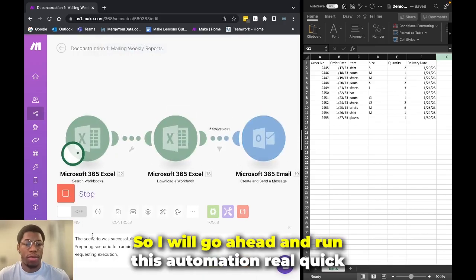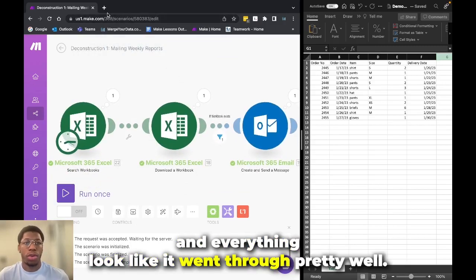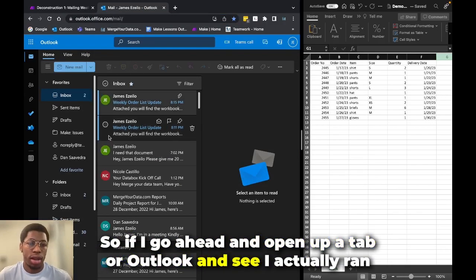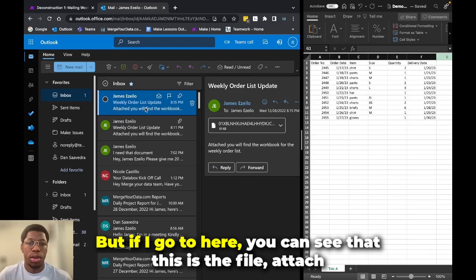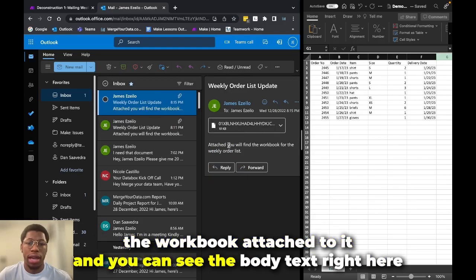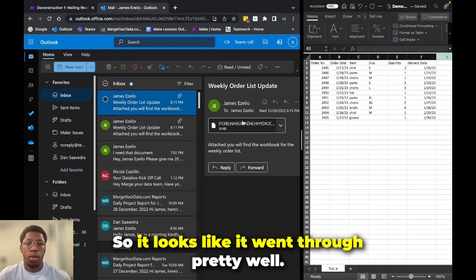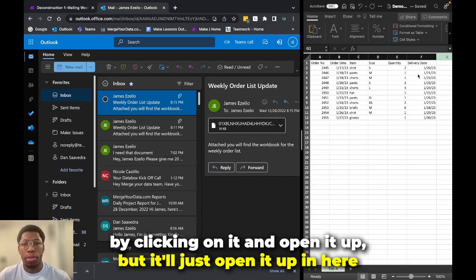So I will go ahead and run this automation real quick, and everything looked like it went through pretty well. So if I go ahead and open up a tab, open up Outlook, you can see I actually ran it a little bit earlier as a test, so we don't really need to see that. But if I go to here, you can see that this is the file attached, the workbook attached to it, and you can see the body text right here with the corresponding subject for both emails. So it looks like it went through pretty well. I can download it by clicking on it and open it up, but it'll just open it up in here.